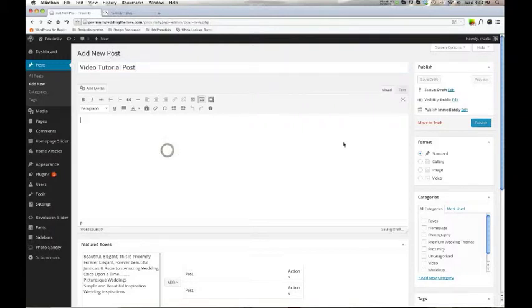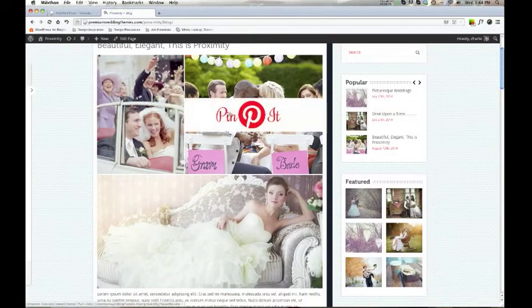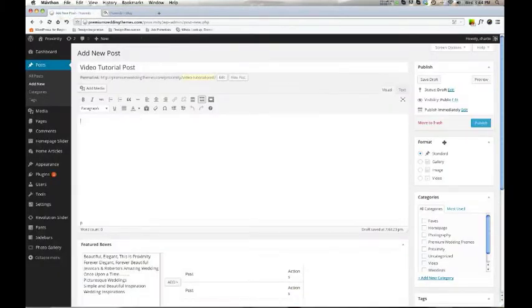Alright, so I'll give it my name. Okay, and so the next thing that's really important is the post type. So we'll see format right here. So I have standard, but I don't want standard. I want the gallery, what we're calling the 1, 2, and 3 pictures. So I'll come to the right, and then I'll choose gallery under format.